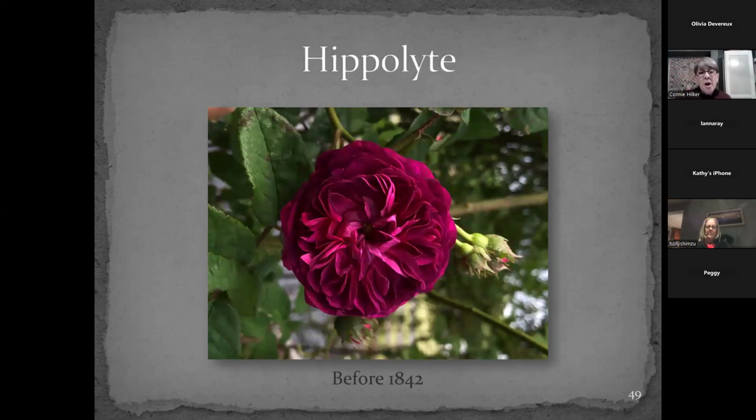Here we have Hippolyte. If you look at the flower on that, it's very similar to what the centifolias look like with so many petals. It is tall and graceful, and I grow mine as an arching shrub, incredibly fragrant with that warm burgundy. If you're available for open garden, come meet it. I'll introduce you to it in person.